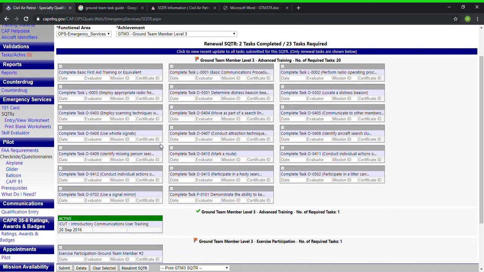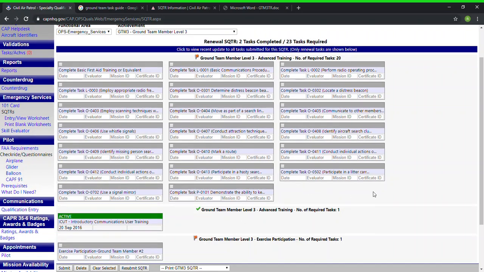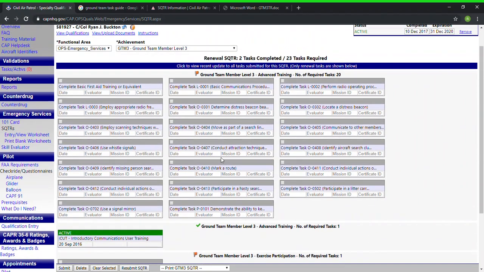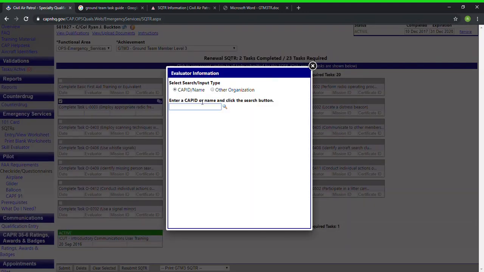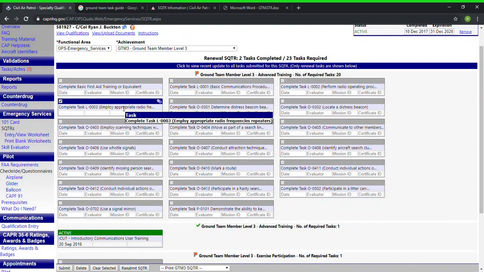And we're going to have these boxes. Now we need to find each one with the information. This was our, let's see, where was our equipment? So just as an example, we're going to say this was our equipment task we just did. We're going to enter in the date we were qualified, the evaluator's CAP ID, and it'll bring up if they're qualified to sign off on this, and then we'll select them. And then in some instances, you'll need a mission ID and certificate ID, but these are the main two.